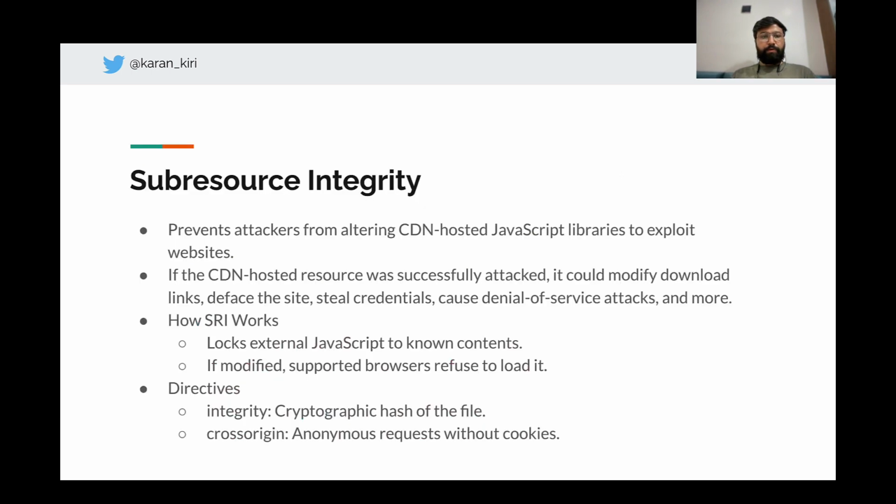Now let's talk about subresource integrity. Most of you might have used CDN hosted JavaScript libraries in your application. So what subresource integrity helps with is that. Let's say your CDN hosted JavaScript library is hacked and replaced by a malicious script by attackers. If that malicious script runs on your website, it can do a lot of things on your website.